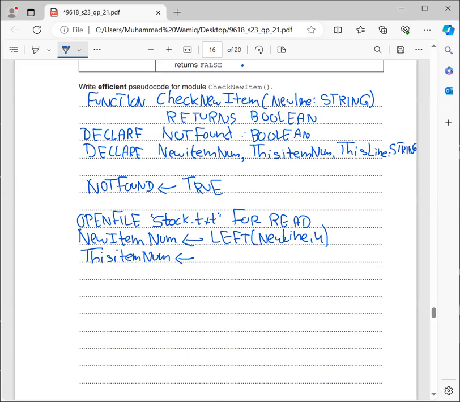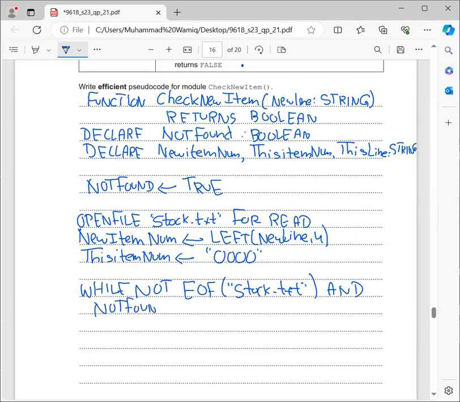This item number, I'm giving it a row value, like an initial value, for example. So the third part is complete. Now I need to apply the loop, that is while not EOF, until I reach the end of the file. The name of the file is stock.txt, and your not found is true.